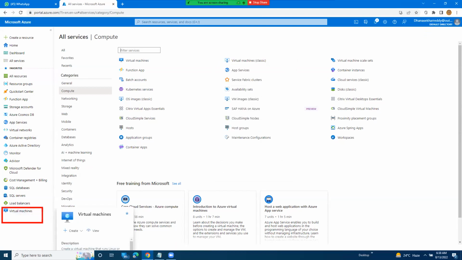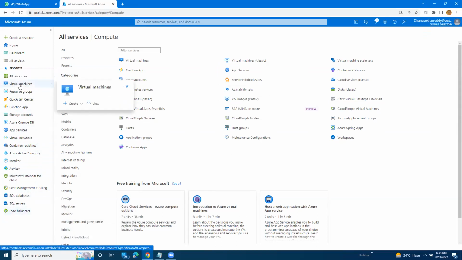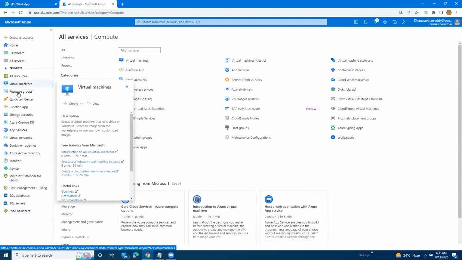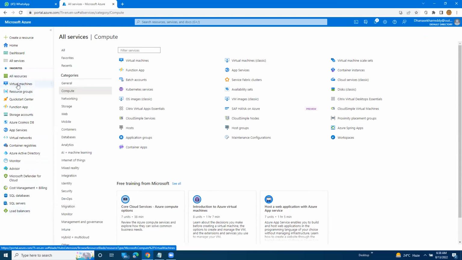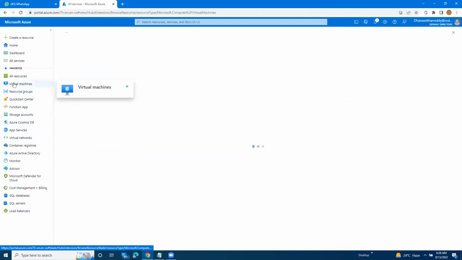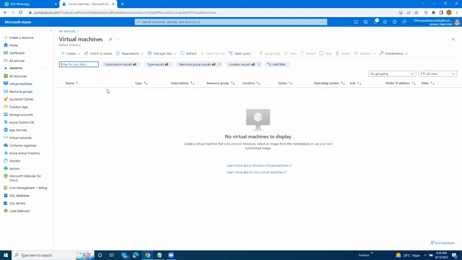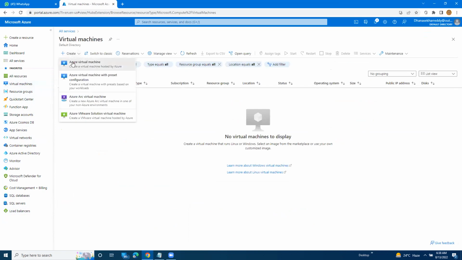Once it is there, you can drag it into any position. See, this is the second position. You can drag it whichever way is convenient. Okay, clear? Click on it. See, create one virtual machine.